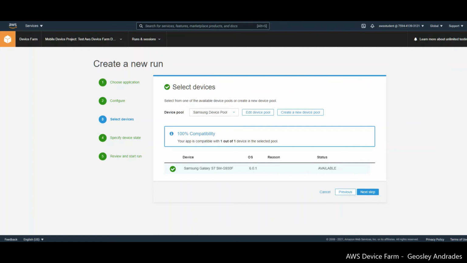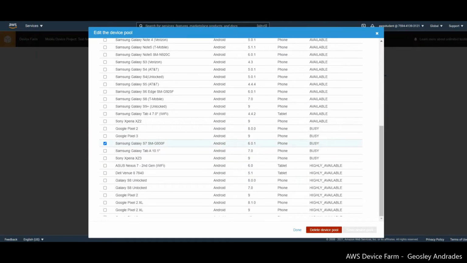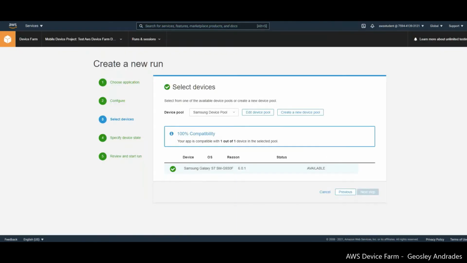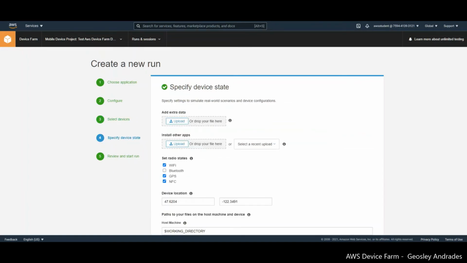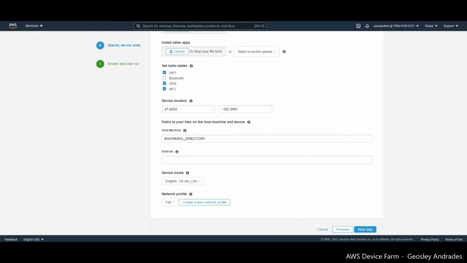I select the list of devices I can run on. You can also edit your device and select more devices. For now, I'm keeping it one. Then click on next step. You can specify the device state, device location, the host machine, etc. For now, I'm keeping it default.